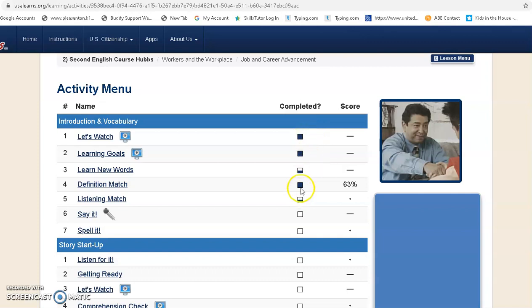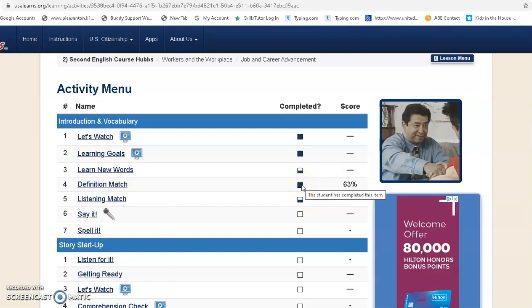Now beforehand I had done some activities just to show you what happens when you're graded, but the activities you just saw us do was Let's Watch and Learning Goals. As you can see, these are all colored in with black. These squares are. That means you finished them completely. This one, Learn New Words, we only learned a few words. We didn't finish that activity, so it's half colored in. That means it's not done.